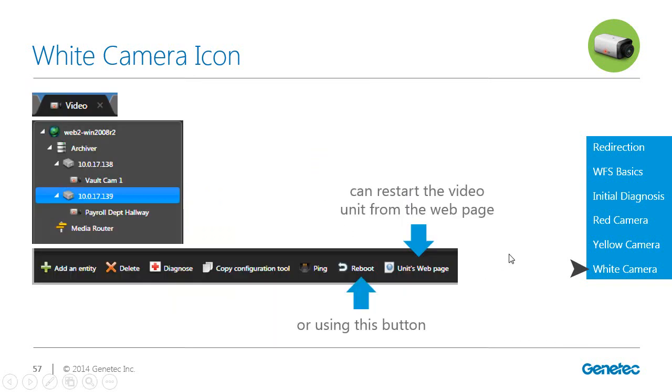Now at this point, once we've done a few things on the unit itself, especially if we've done anything with the firmware, it really would be a good idea to restart the video unit. So we can do this by doing a power reset, or we can go through the camera's web page, or from the commands at the bottom of the interface when viewing the unit in the video task.